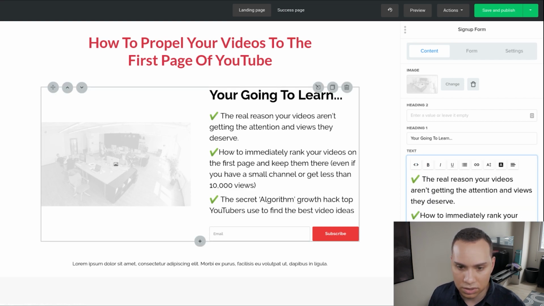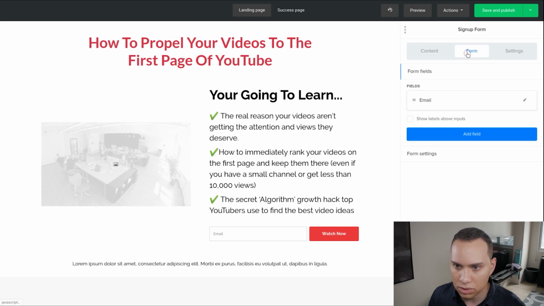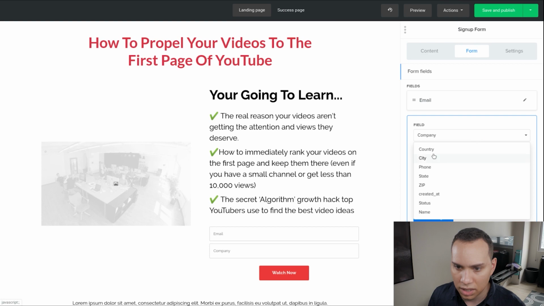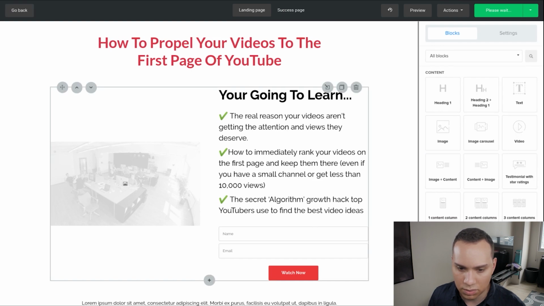So the next thing we want to do is modify what our subscribe actual form looks like. So instead of saying subscribe, we're going to say watch now, and then we're going to want to change our form element. So we'll click on form at the top. We will add a field here, and we want our field to be just their name, label as name, so we can go ahead and click on save, and then we'll put our name on top of the email, and we'll click save so we have all of this.